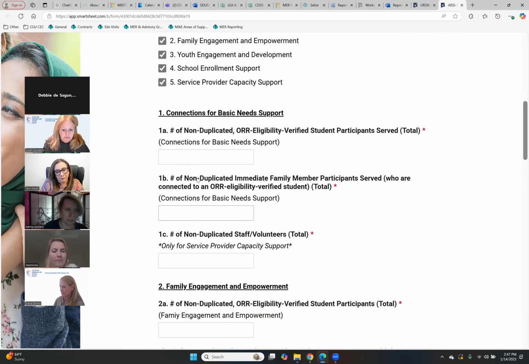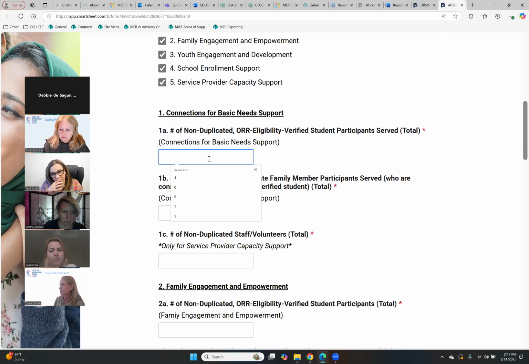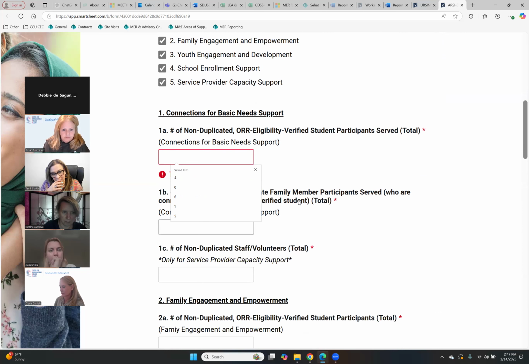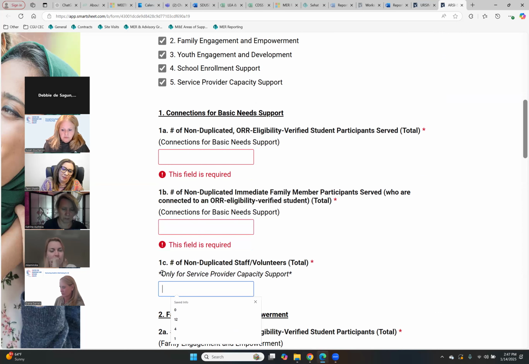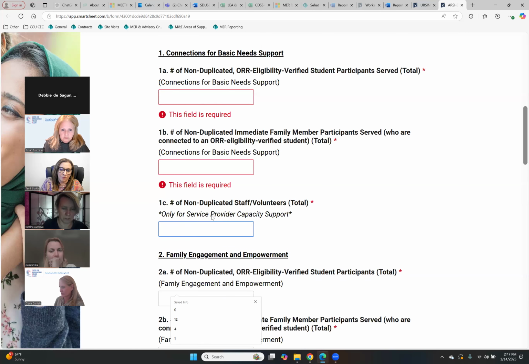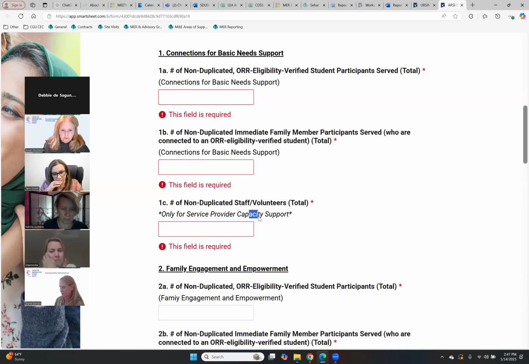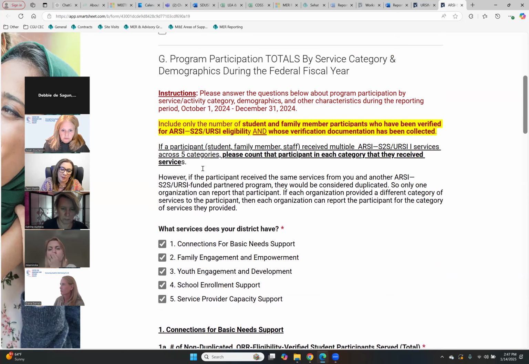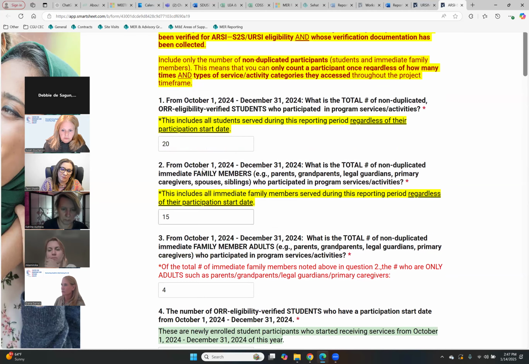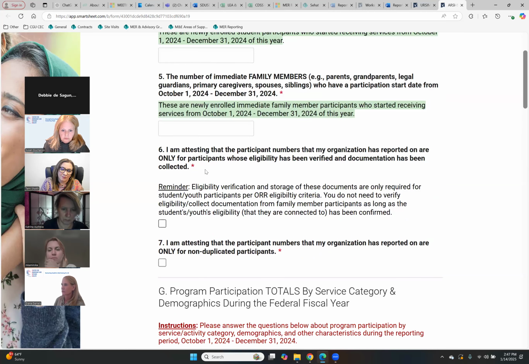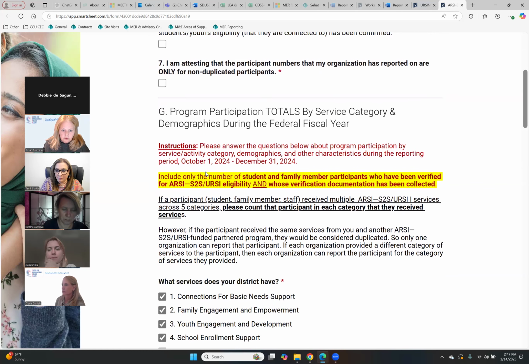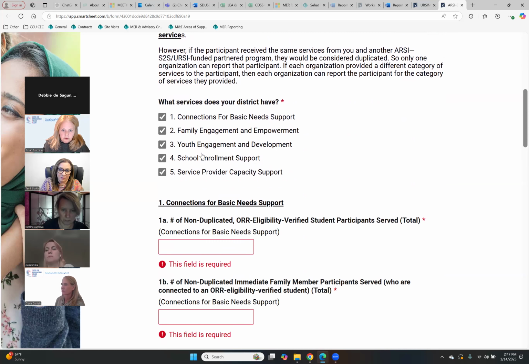I know this is a lot. How many of those individuals received connection for basic needs support, whether they're students or family members and staff as applicable. This is technically only referencing service provider capacity support. So let me clarify above here, we ask it's non-duplicated, but if you have wraparound services, like many community-based organizations, you're likely providing all of these services for all the students or family members. That's usually the case. And if not, that's fine.